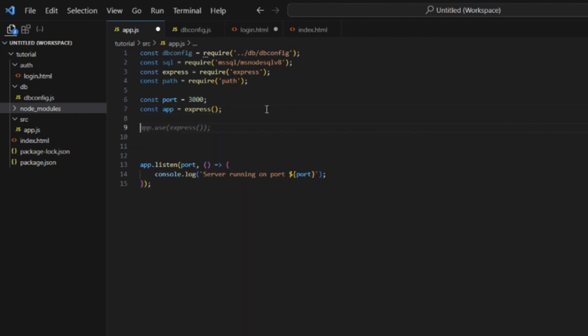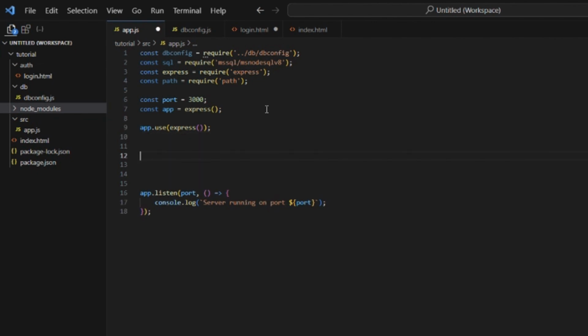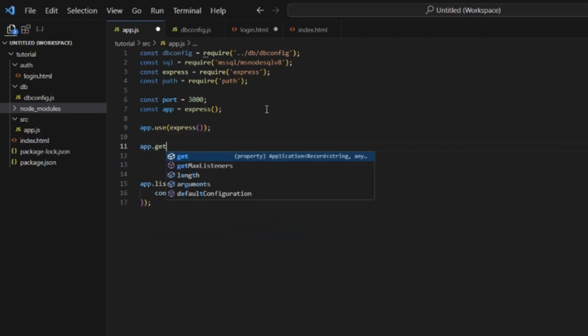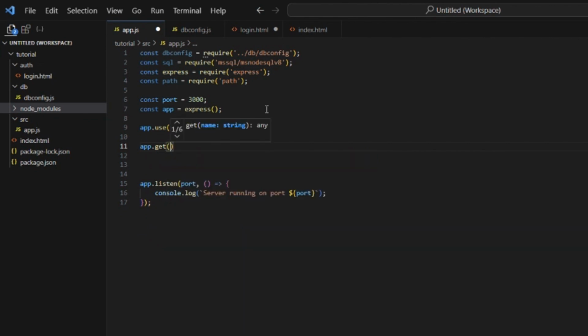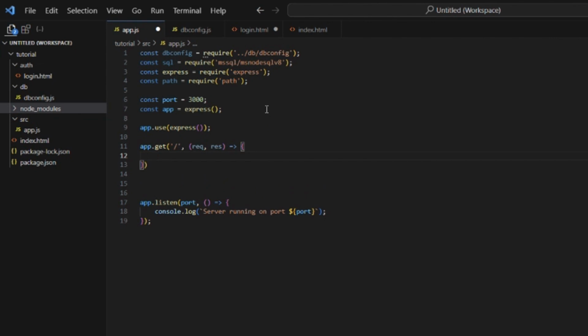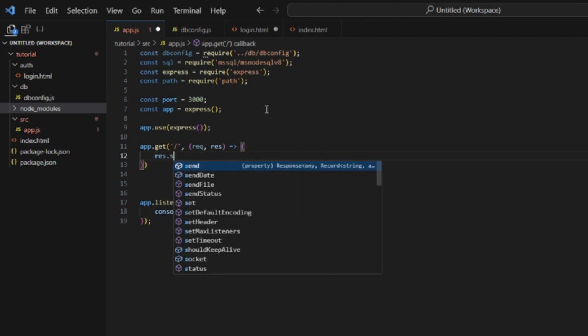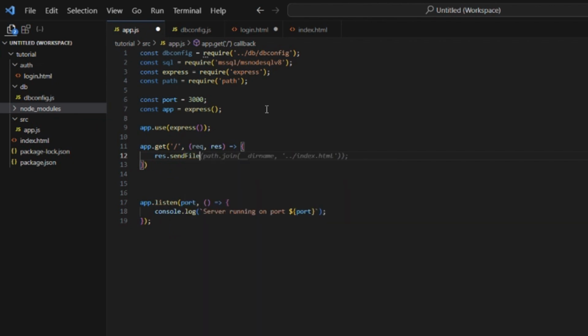There you go. So first things first. Yeah, the app.use. Yeah, I forgot this. The app.use. We have to do that as well, and then I think that's it for now. Now we have to do the app.get slash, which is our home. Then there we go, res.sendFile.